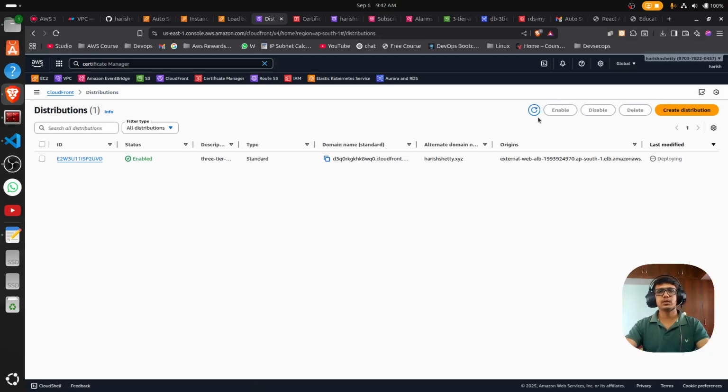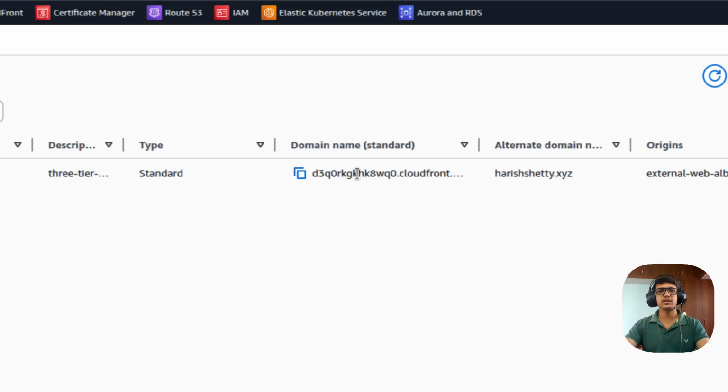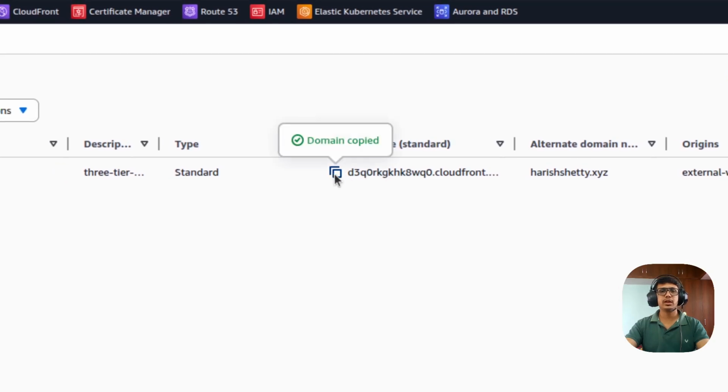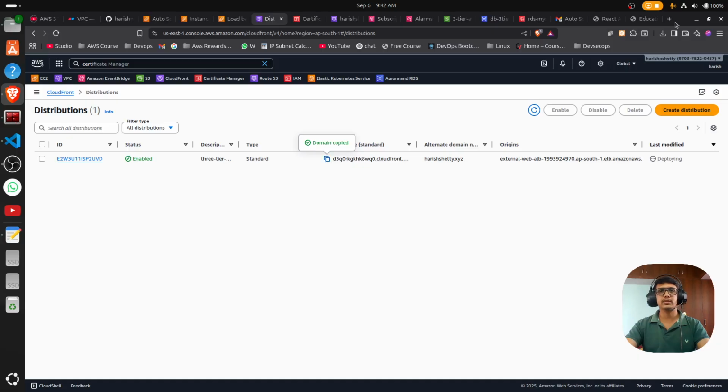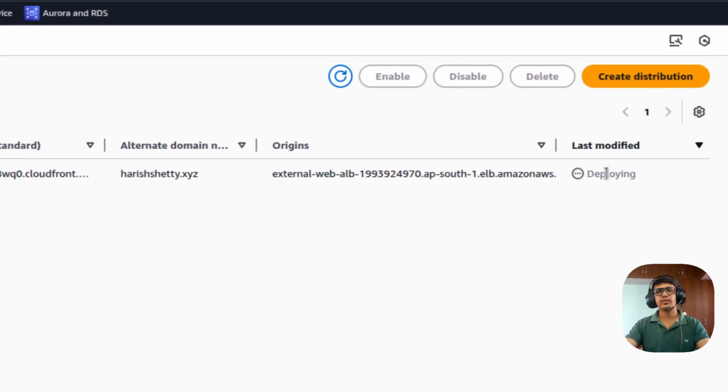Distributions. So this is the address, the domain name, this is the address. You can also access it via here. In the last modified, it should show some date and time. Okay, not the deploying state, it should show the date and time.